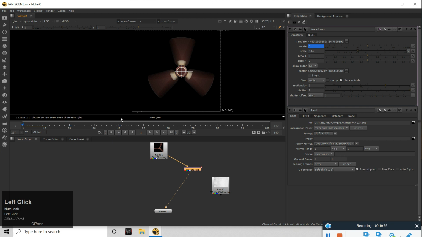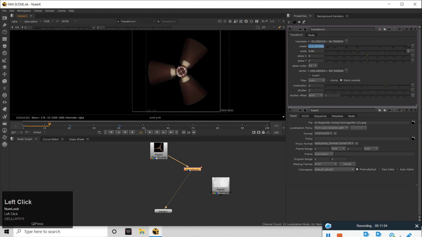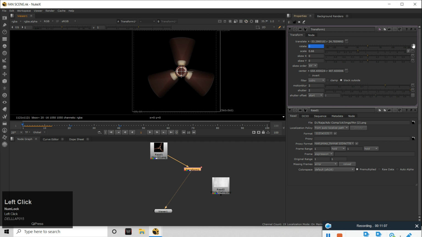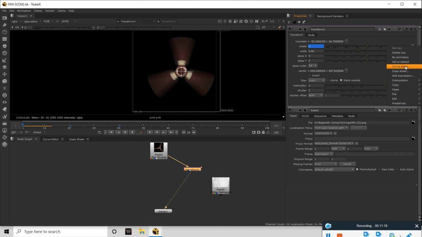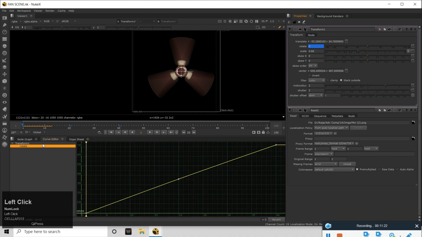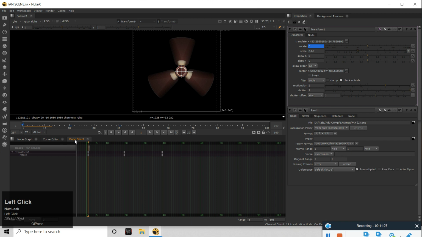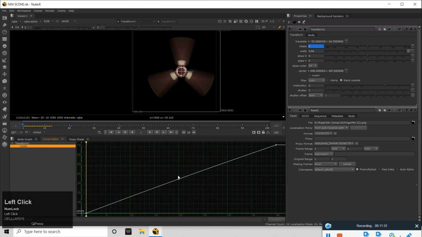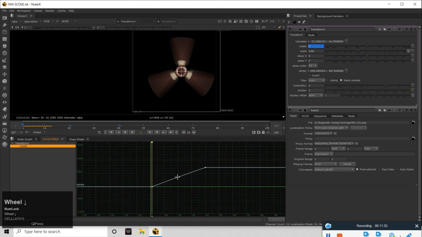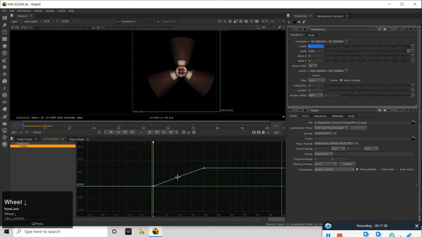Now in case I wanted to make some changes to the animation that's happening here, what will I have to do? There are options here. See, for the rotation, when I click here, you have different options: curve editor, dope sheet. I'll show you the curve editor, which is a little easier. When I click on curve editor, you can get this here also: node graph, curve editor, dope sheet. Now we are going to the curve editor.